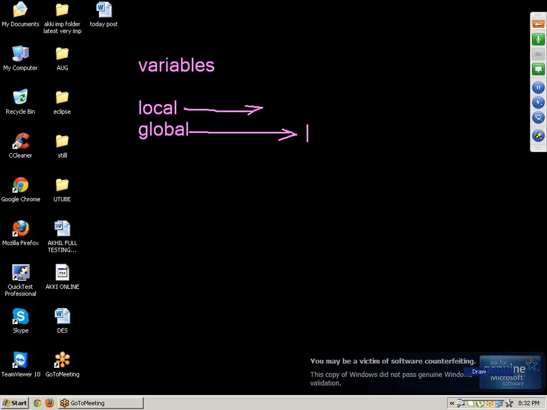Already we discussed. One is public. Second one is default. Third one is private. Fourth one is protected. These are the access modifiers. So public, default, private, and protected.